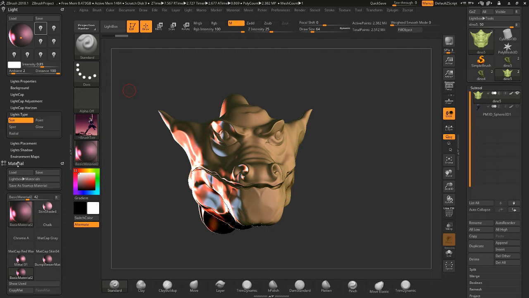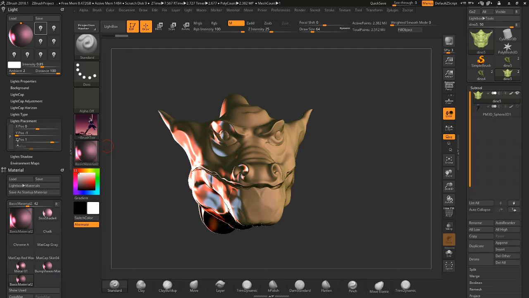Light types. Right now we're using the light as the sun, like sunlight, which is kind of a natural light. You could do a point light as well. You could do a spotlight, glow light, or a radial light. I'll just keep it a sun for now. The placement of the light is the location of the light.